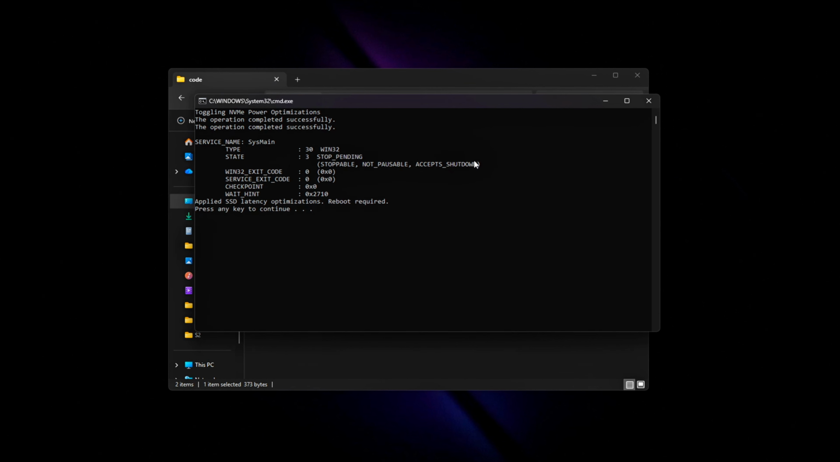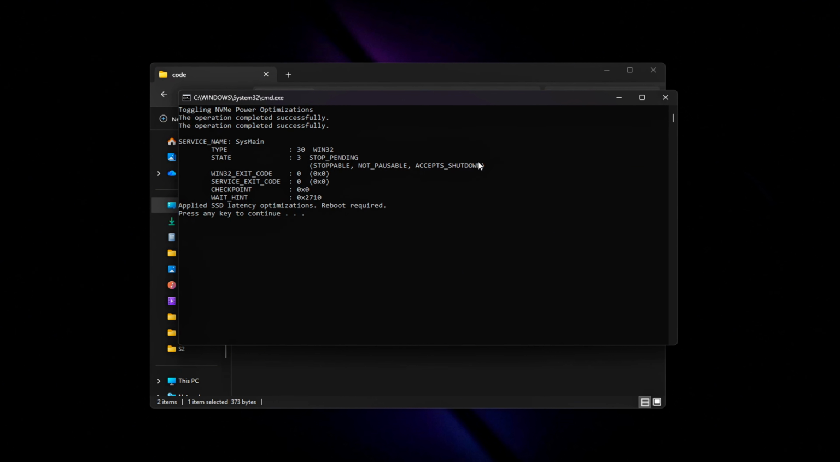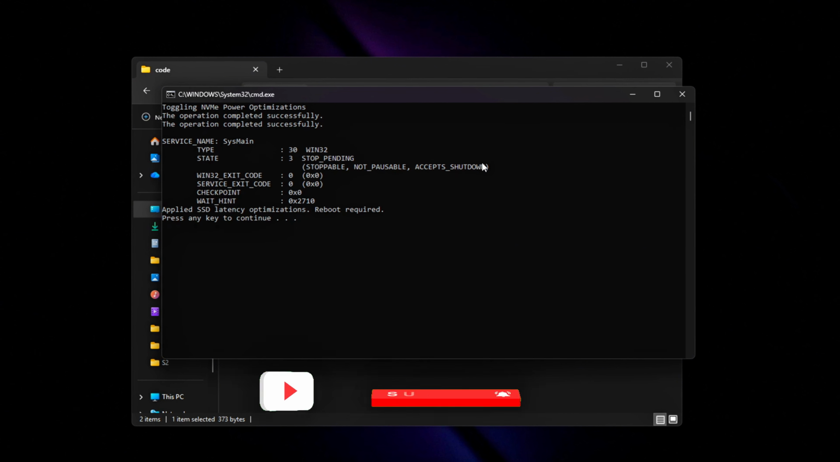Next up in the series, we'll dive into Windows File Cache Management and direct storage optimizations to make your GPU and SSD work together perfectly.